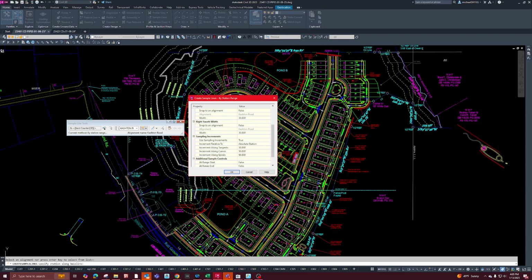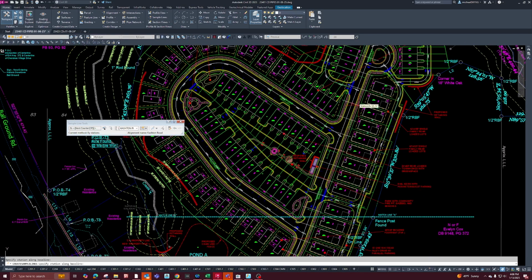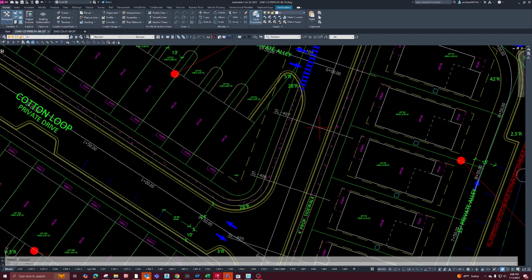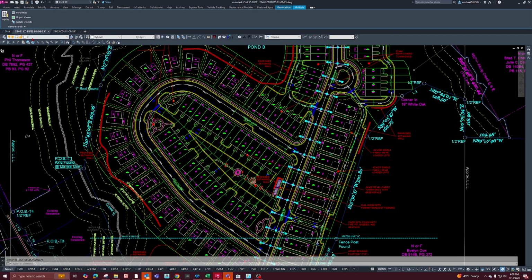We probably can do less on the right side, because if you see on the left side right here, my mouse says there's some parking there, so we would need some additional width. We'll just do 30 on both sides, and then in 50-foot increments like that. Okay. So now it created all these sample lines, and you'd want to put it onto the sample line layer that we created.